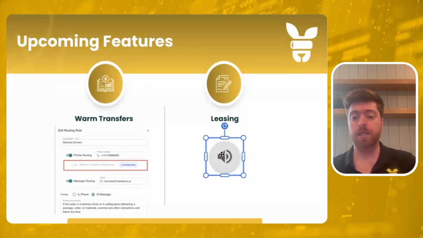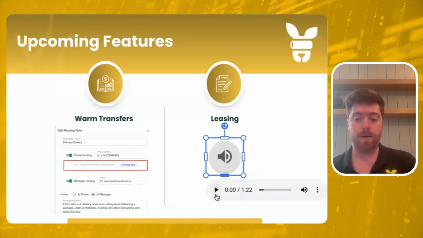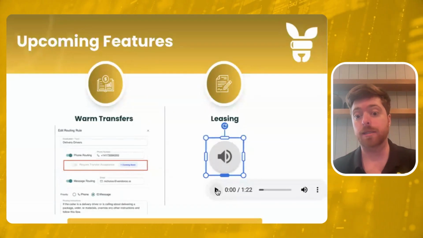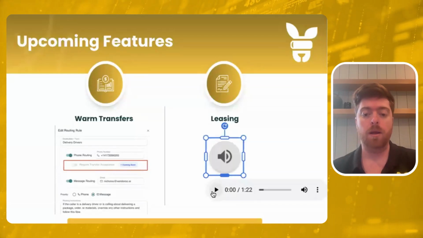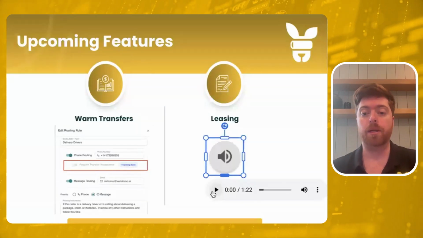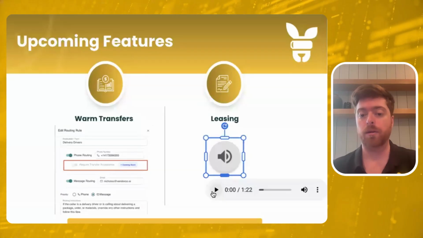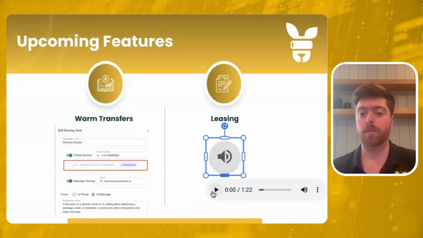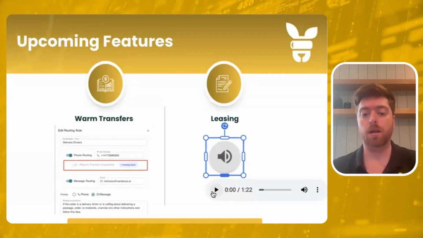And the other piece that we're really excited about, and as I mentioned, we're beta testing right now with some clients, is leasing. Here's an example call of an available property, and this is a full live sync between a property management system, with available properties and the marketing side, and a caller.